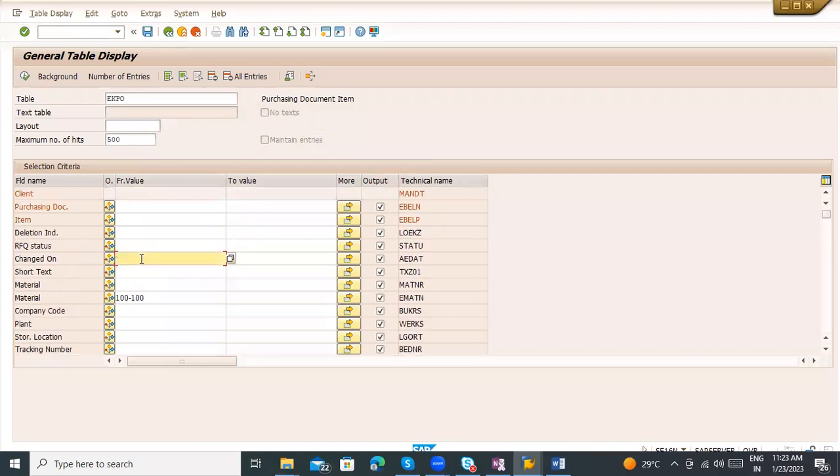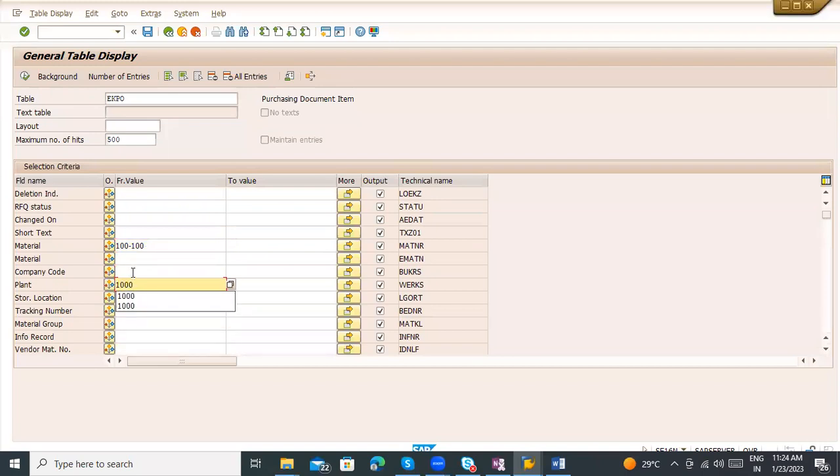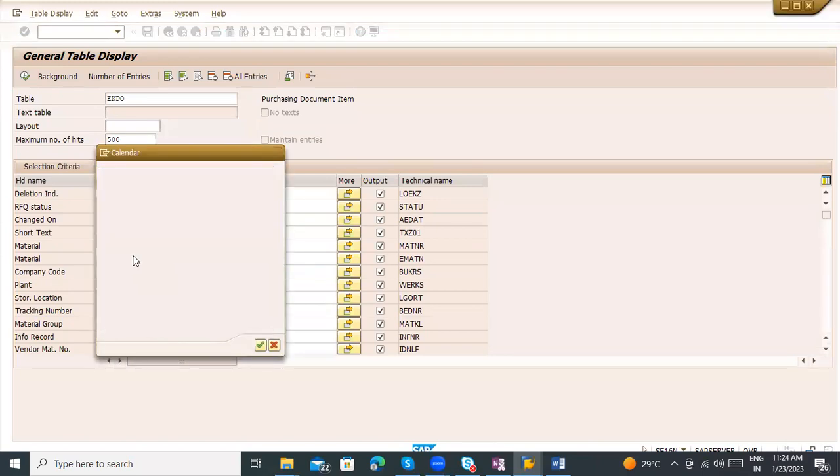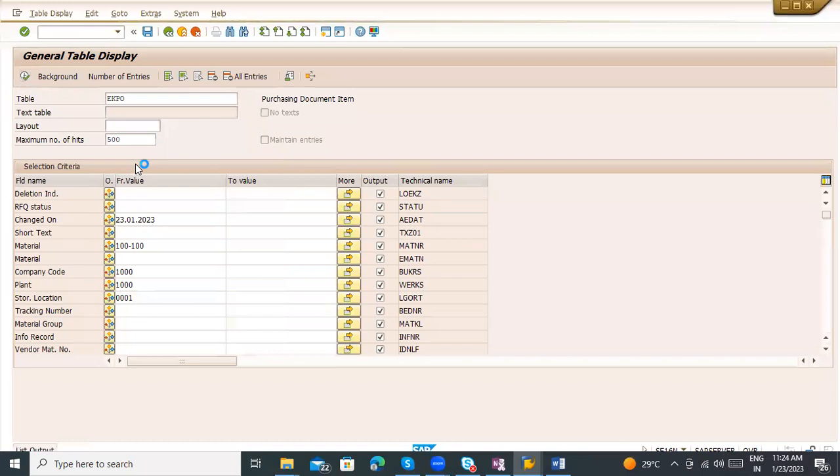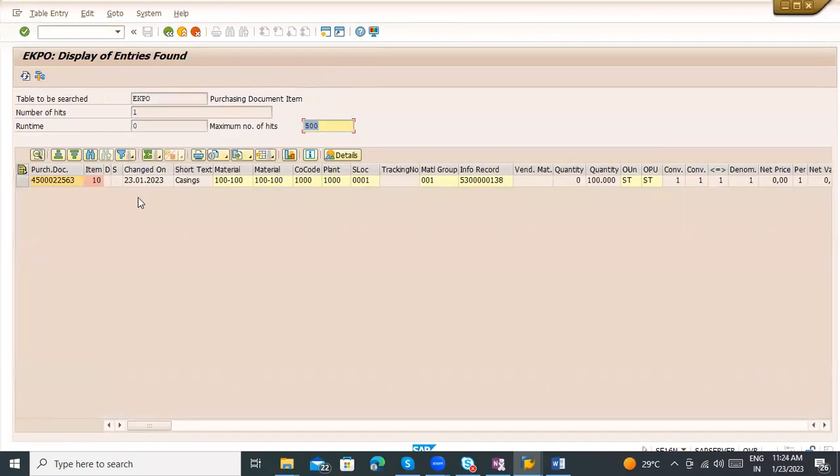And if you have the material number, all this information you can enter. The material number you can enter, and this is the material description. Material number, company code, plant, storage location, all this information you can enter here. Whatever information you have, you can enter here. Then you can get the proper purchase order number. So this is the purchase order number which I created.